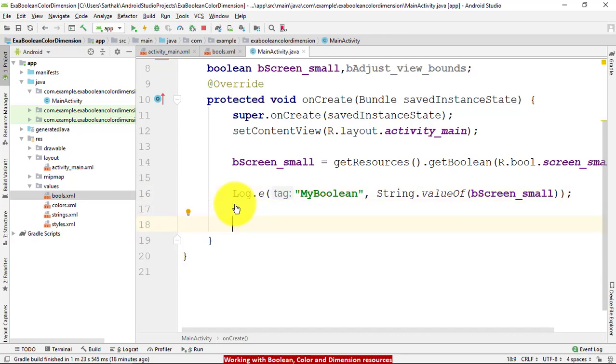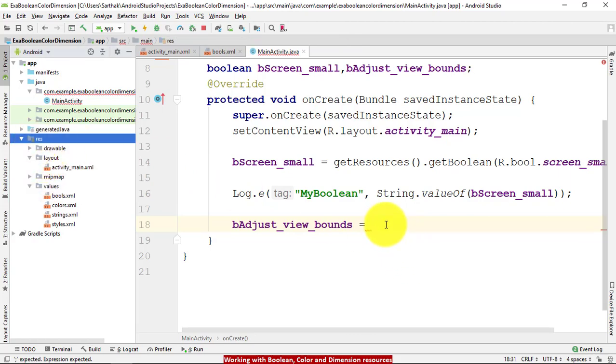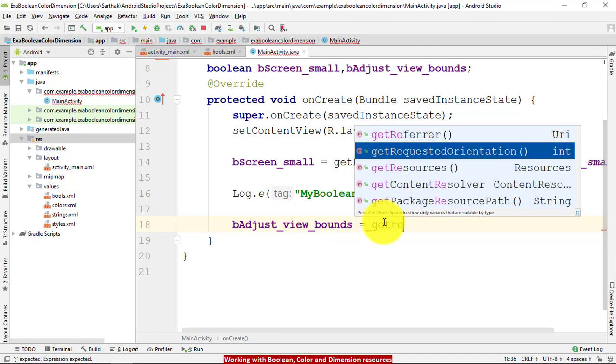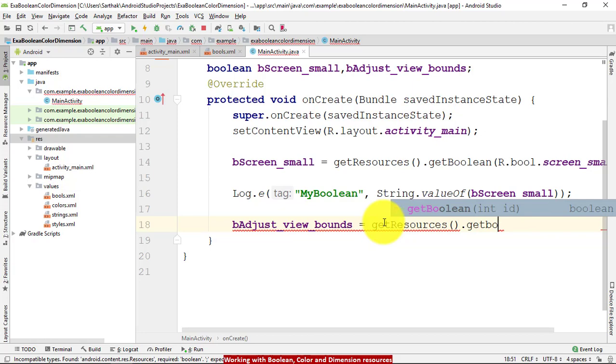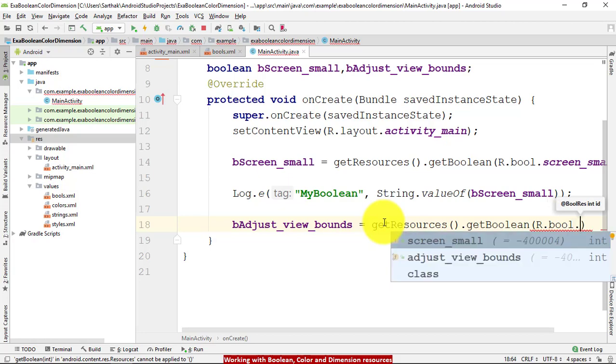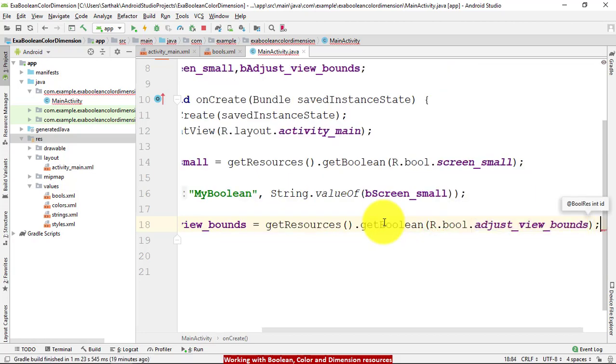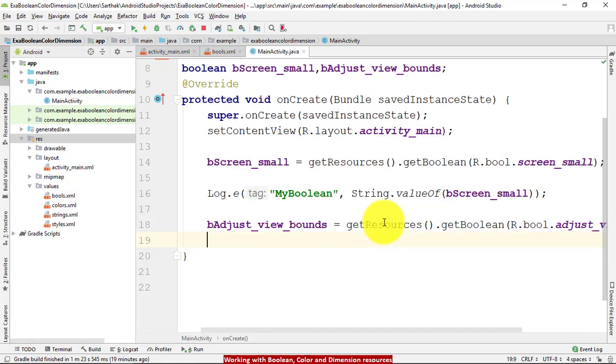In the same way we are going to access another variable, that is b_adjust_view_bounds, then the equal sign. To access resources from the resource folder, we are going to access getResources, and then to get the Boolean type of variables, we are going to use getBoolean, and to access a specific value we are going to use R.bool. and the specific key name, as you can see on your screen. Now, same as before, to display your data in the Log class using the e method, we are going to use the same tag name, so we can easily search out our output.